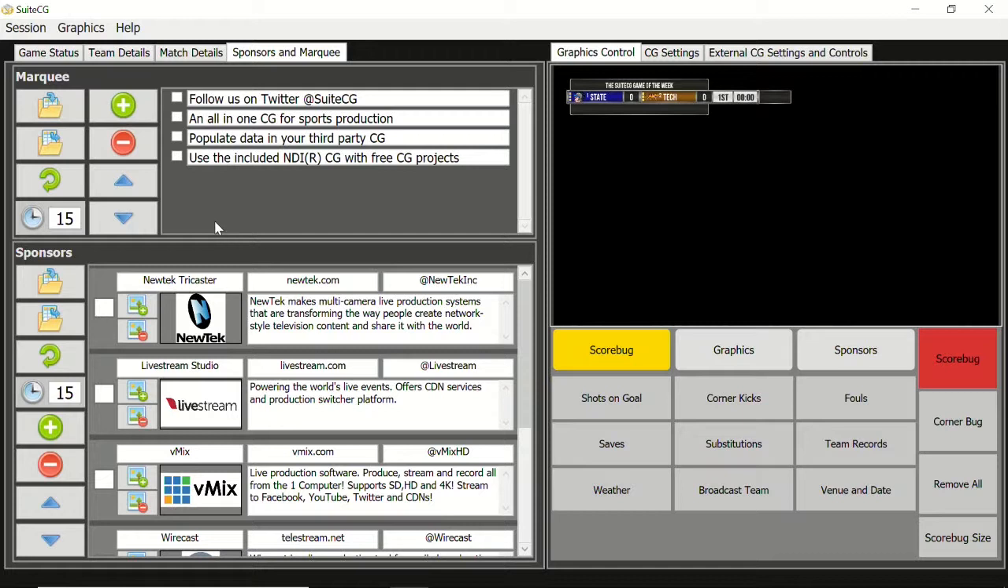Let's talk about the text field next to these clock icons. These are timer intervals for the marquee and sponsor carousel playback controls. These represent how many seconds will pass before the automated playback advances to the next item in the list. To expedite this demonstration, let's change the marquee timer to 0 and the sponsor timer to 3 seconds.